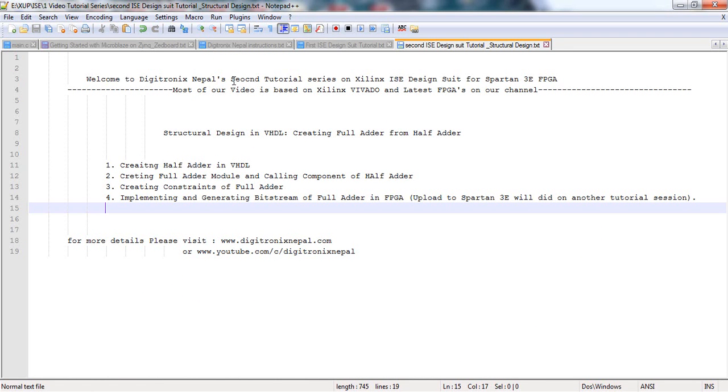So this is our second tutorial session on the ISE Design Suite, how to create a structural design in VHDL and implement it in Spartan 3. This structural design is applicable for any design tools, because it is from VHDL. Structural design is a feature of VHDL. So we use the same method of creating structural design in Vivado or any design tools.